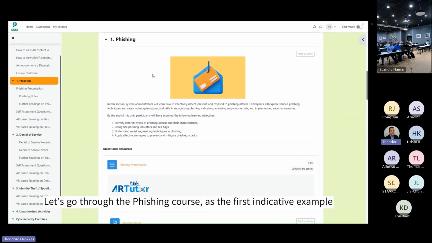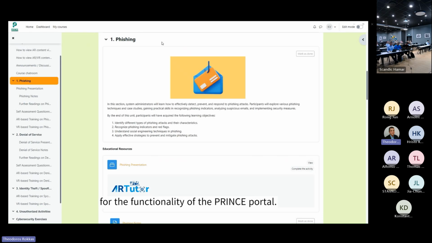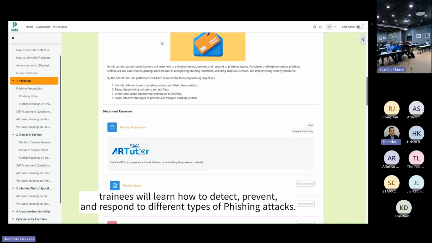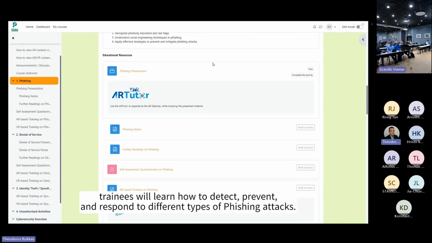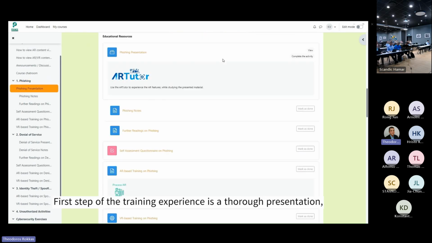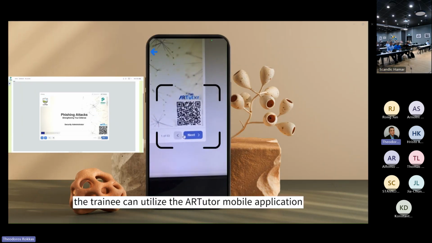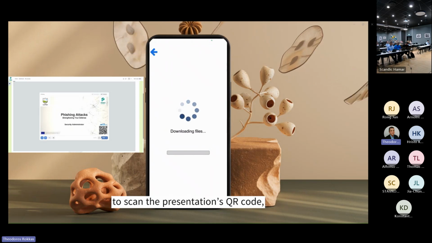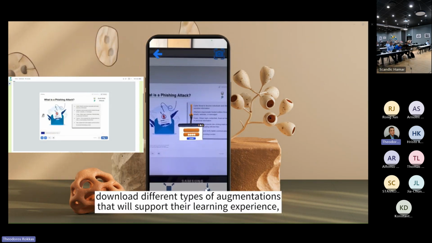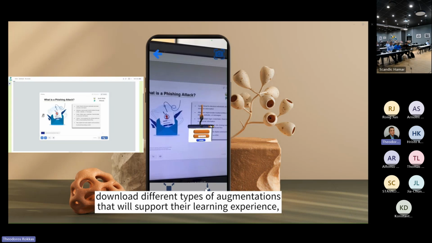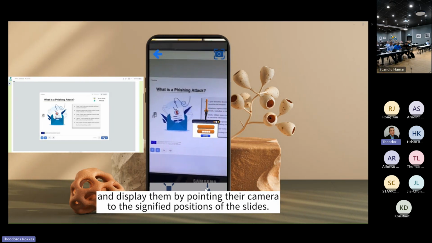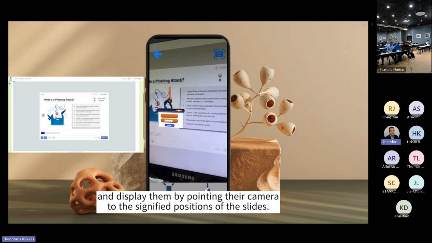Let's go through the phishing course as the first indicative example for the functionality of the Prince portal. Through the specific course, trainees will learn how to detect, prevent, and respond to different types of phishing attacks. First step of the training experience is a thorough presentation, enhanced with narration features and powered by the AR Tutor tool. Starting with the phishing presentation, the trainee can utilize the AR Tutor mobile application to scan the presentation's QR code, download different types of augmentations that will support their learning experience, and display them by pointing their camera to the signified positions of the slides.